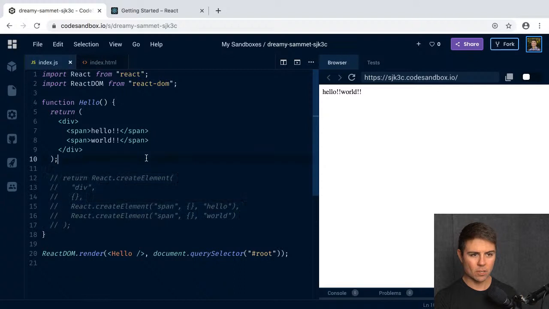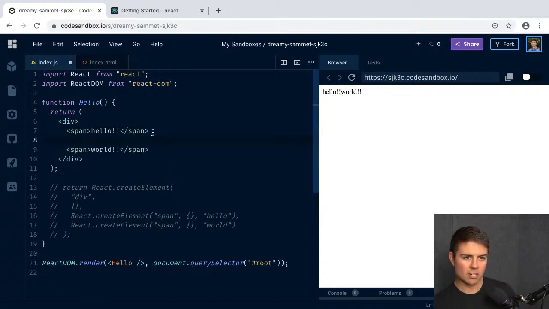Sweet. So what else could we do? Maybe we want to put a space between hello and world. If we put a new line in here, what does it do? We don't get a space. Okay, what if we put some spaces?